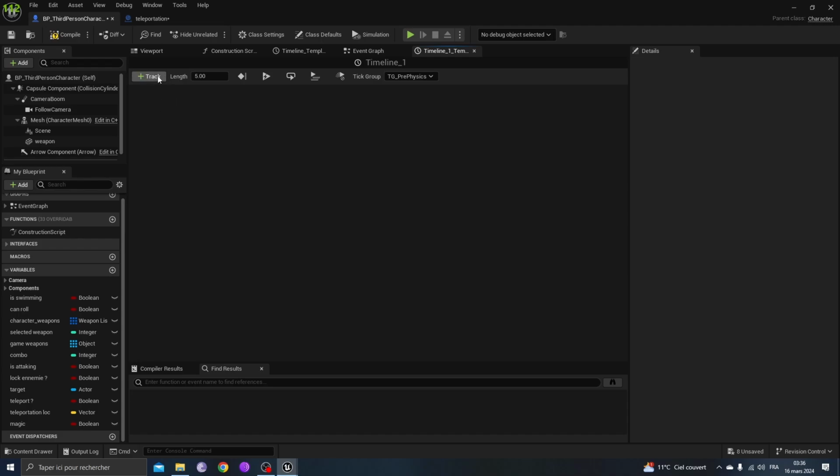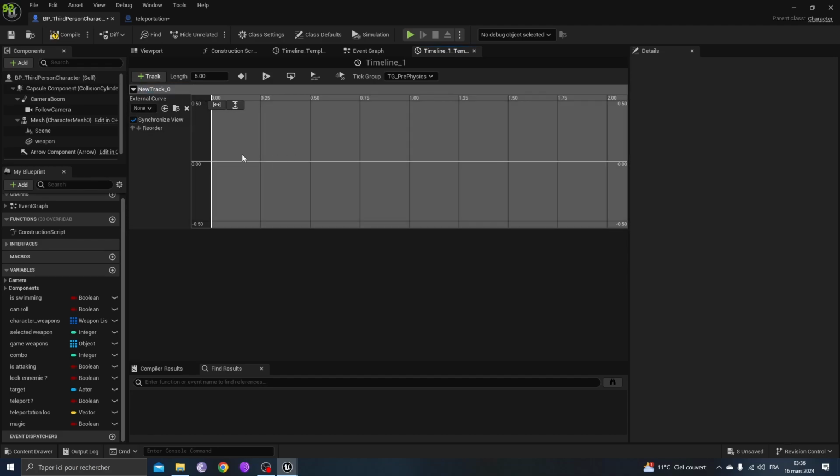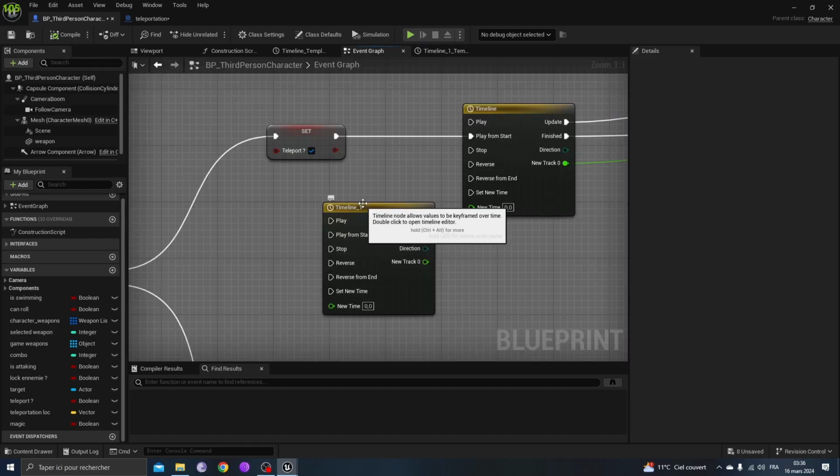Okay, so to do this, you click on track, and here you add float track. So here you right click and select add key to curve float. For the first one, for the time, you will set it as 0, and for the value also it will be 0. So what is the use of the timeline at base, guys?